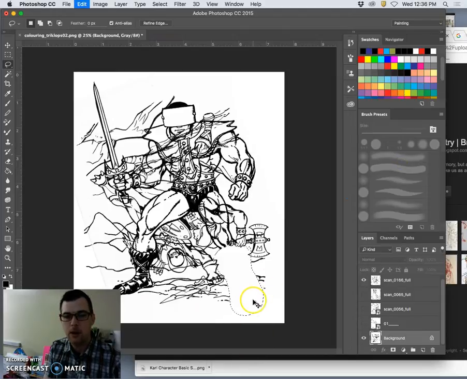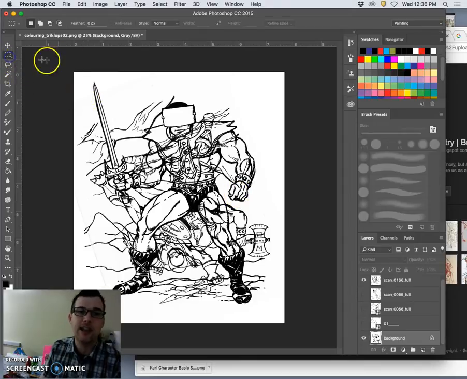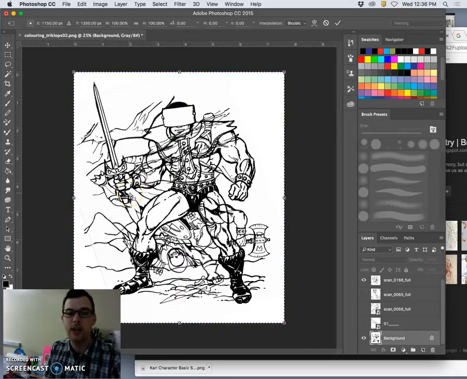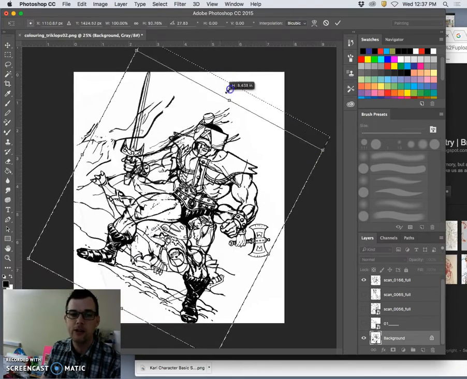Okay. What if I want to transform and rotate my background layer? Well, on the background, you can hit Command T, but not much will happen. So what you need to do first is select it all with the rectangular marquee. Once it's all selected, you can hit Command T, and then you'll get the transform box. And then you'll be able to rotate it, scale it, change it.